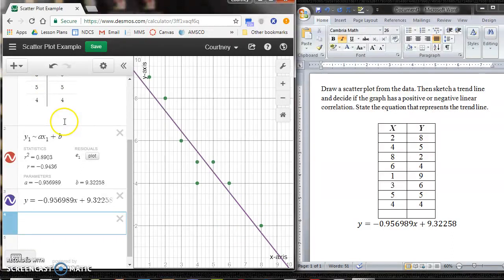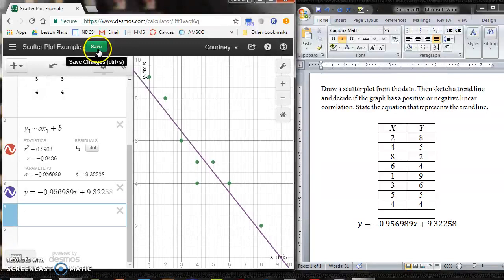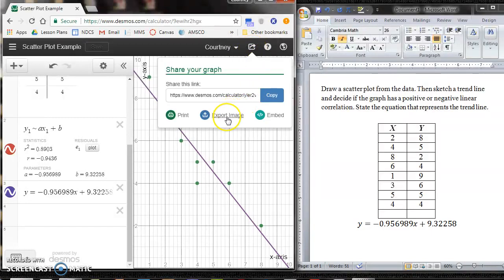So if then you were being asked to turn this in, you would just leave it this way. Note that the name is here. We're going to save this. Make sure that it's completely saved. And then there is a button here that says Share Graph. You can share it with a link, export the image, or embed it.